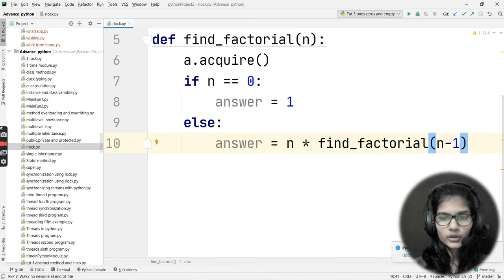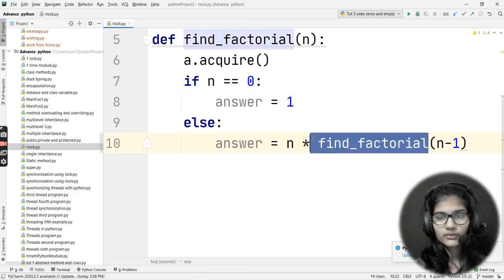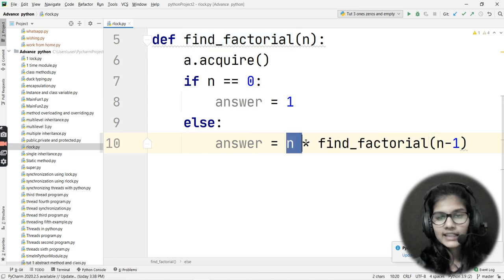So this is the recursion approach which I have used here. This is how we use recursion in factorial programs. Fine. So answer is equal to n multiplication find_factorial. This find_factorial is my function name, and this n is the argument which I have passed inside my function, and here I'm putting the condition till n minus 1. So let's say 5, I'll be writing 5 multiplication 4 multiplication 3 multiplication 2 multiplication 1. This is how it will go till n minus 1.